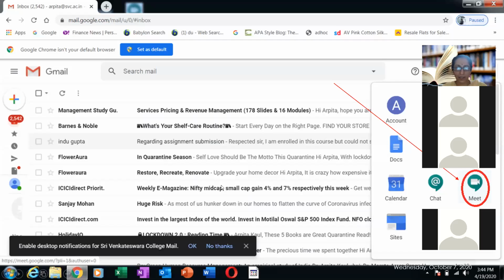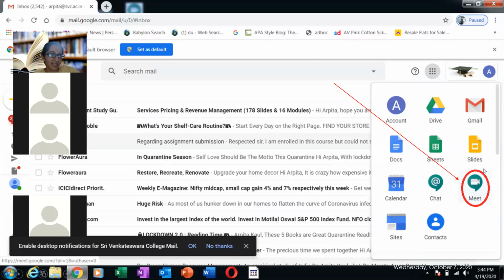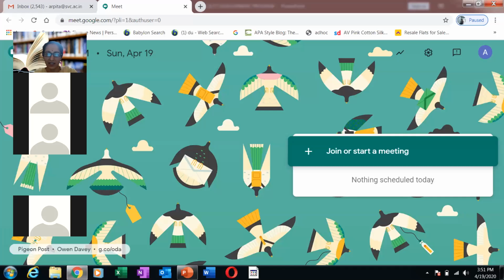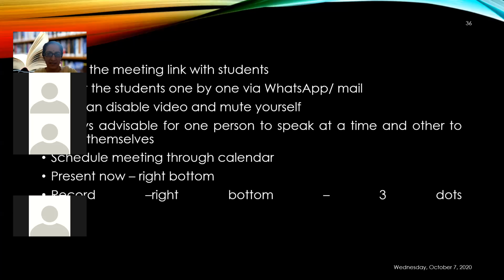So rather than going for this long step that I have just told you, nobody does it anymore. I remember the first FDP we did with Hansraj College was in April, I think. We used to do it back then. So I'm not going to waste any time on this. The steps are that you go on Meet, you join or start a meeting, and this is how the meeting starts.